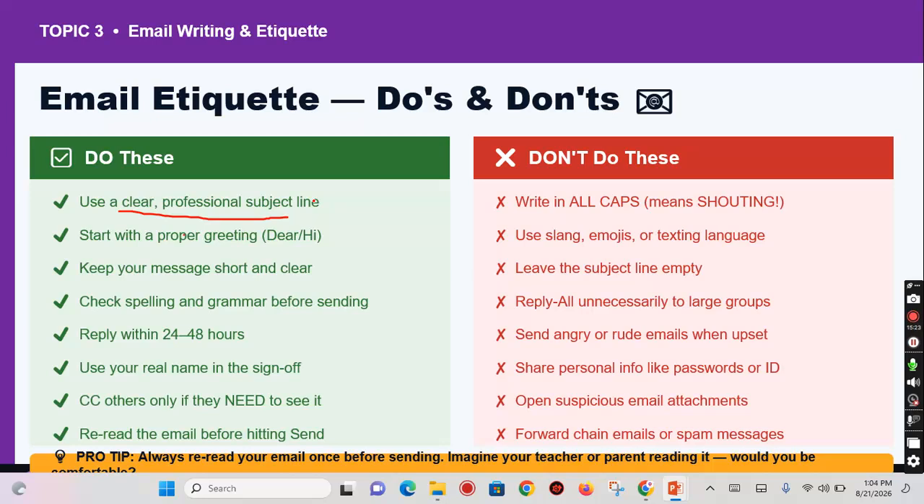Don't use a subject line like just "clarification" or just "materials." That's not a good subject line. Start with a proper greeting like Dear or Hi. Then keep your message short and clear. No one has the time to sit down reading your novel that you write as a letter. So keep your message short and clear.